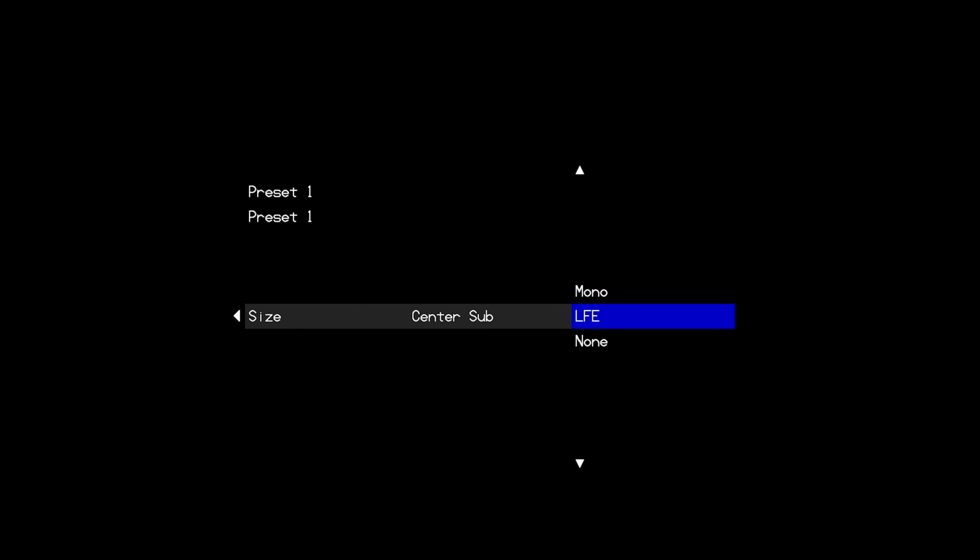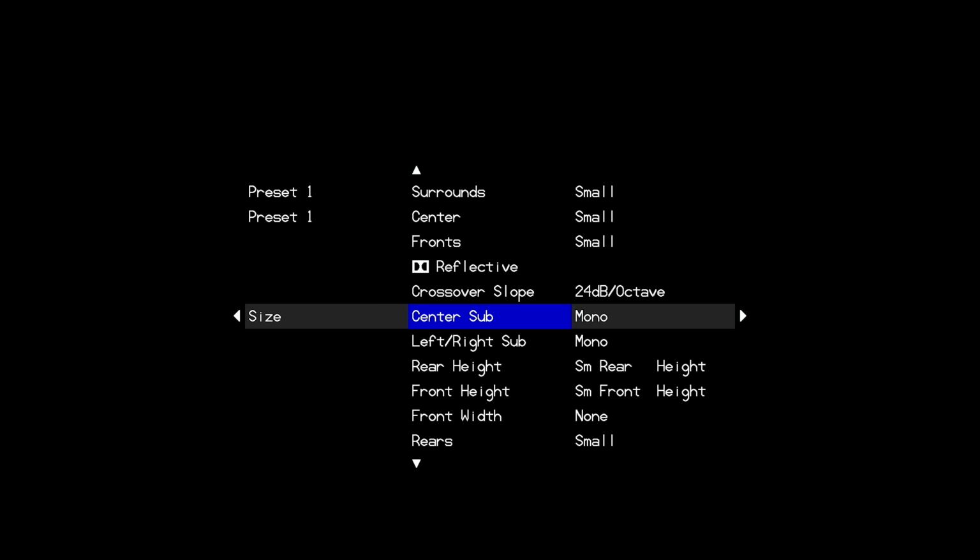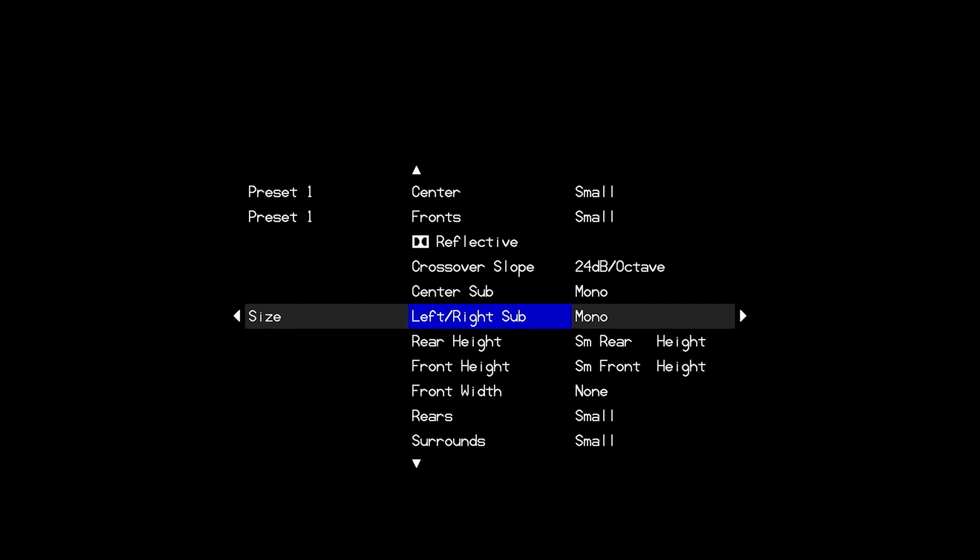In most cases, it may be best to leave all subs set to mono so that they are both playing the crossover bass and the LFE information and sharing that duty. But in some cases, if you have subs of different capabilities that are placed differently in your room and you want to separate those duties, you will get the opportunity to set the center sub as LFE, but only if you have something else that can also act as a subwoofer to play the low bass from your other channels.